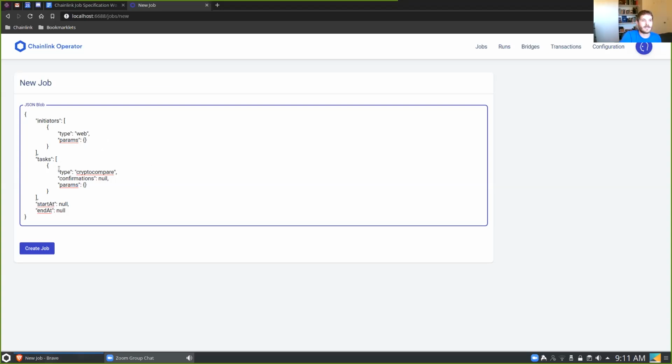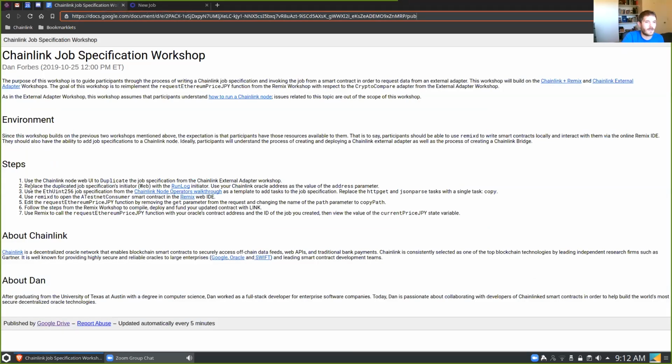And then there's the set of tasks. We're invoking the CryptoCompare task, which lines up to that bridge that we created. Again, no parameters. To be quite honest with you, I don't really know what confirmations means at this time. It's out of the scope of this workshop, and not needed to access these capabilities. The same goes for start at and end at. Maybe when we've gotten a little bit farther through this, Thomas can offer his insights on what those are. But for now, we've accomplished the first step in our workshop. So let's go back and see what the next step is.